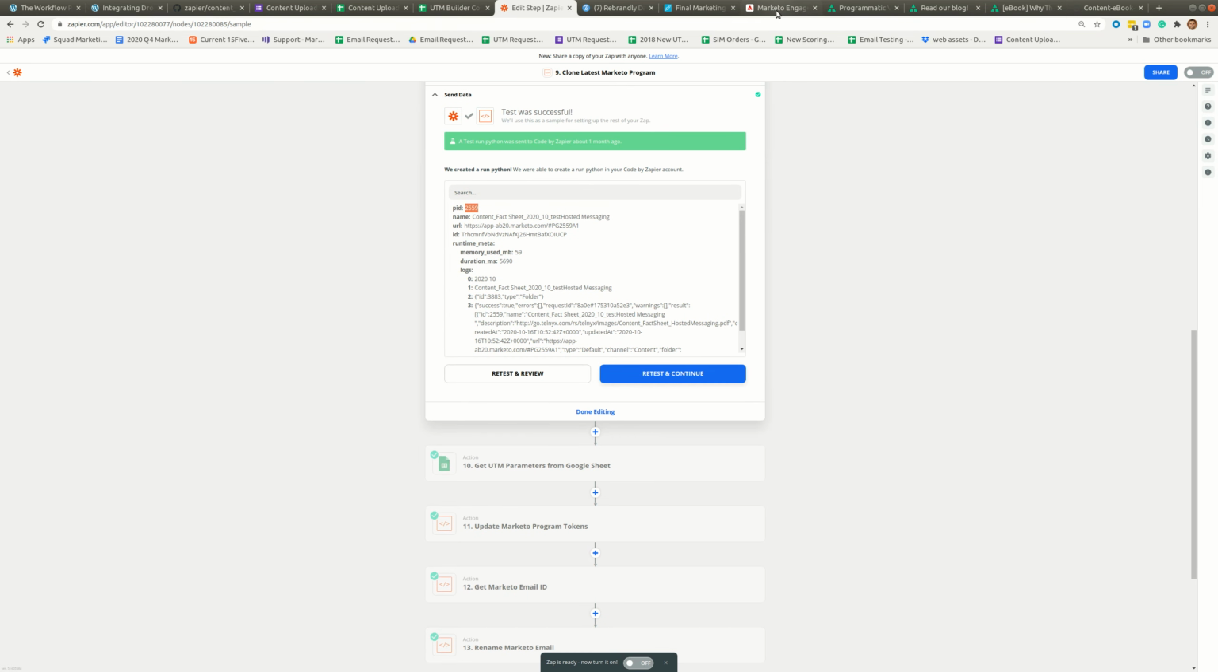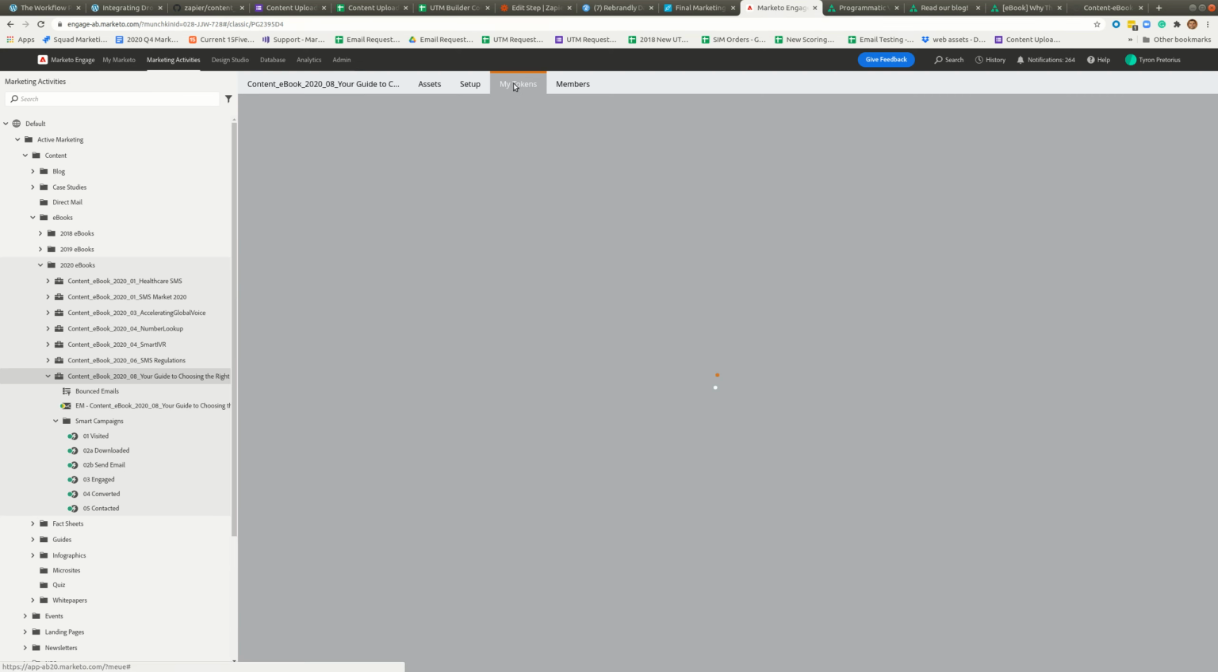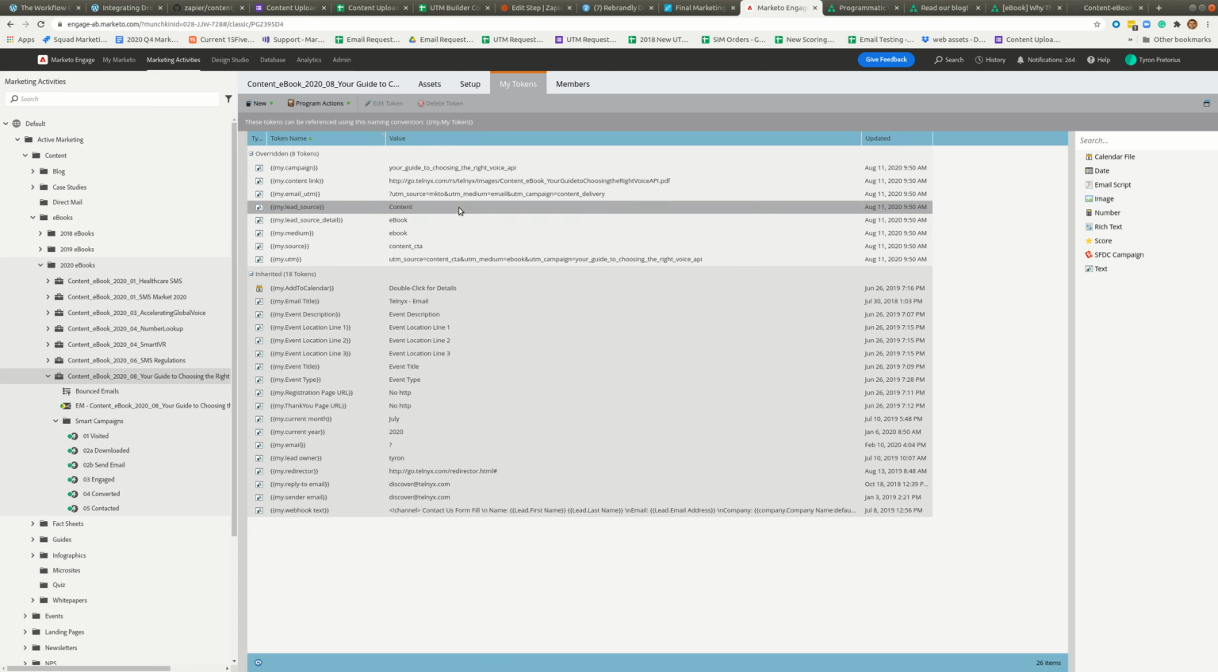And in this program, we use local tokens within each of these smart campaigns. These smart campaigns down here are used for performance tracking to see how many visits the piece of content is getting, how many downloads it's getting, and the influence this piece of content is having on contact sales form fills or signing up for our portal.